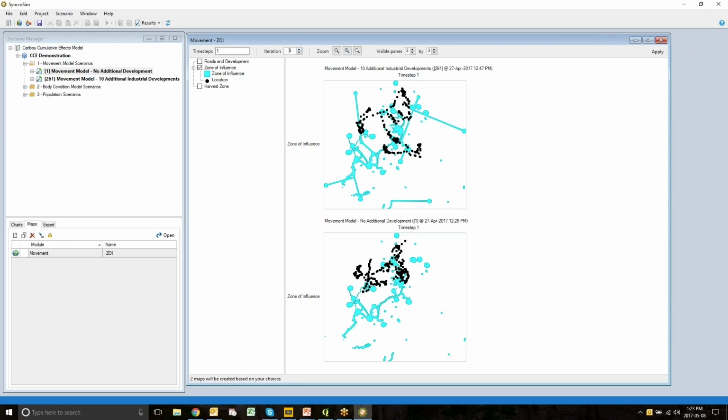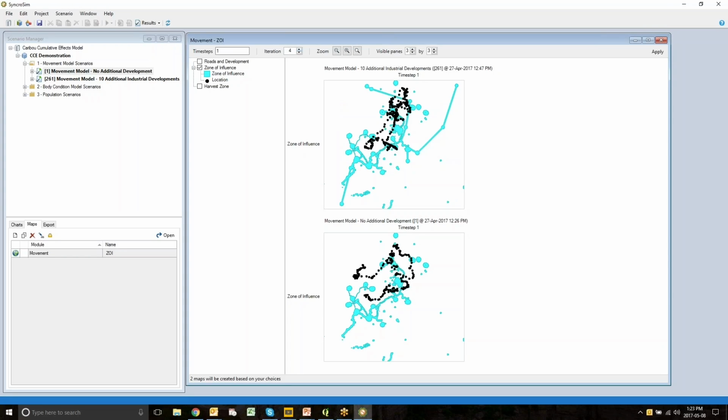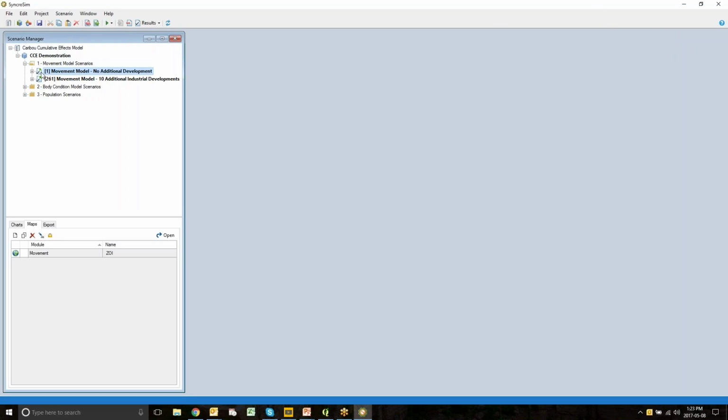Okay, so here's a couple more movement patterns. So that's an example of the development output. Now, the next thing I'm going to show you is how we take these outputs from the movement model and use them in the caribou body condition model. And so now, on the left, I'm going to close this map, and I'm also going to remove these from the results.